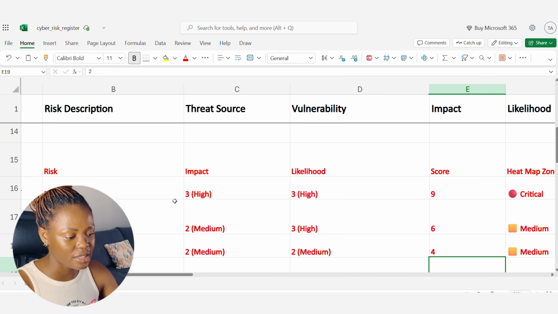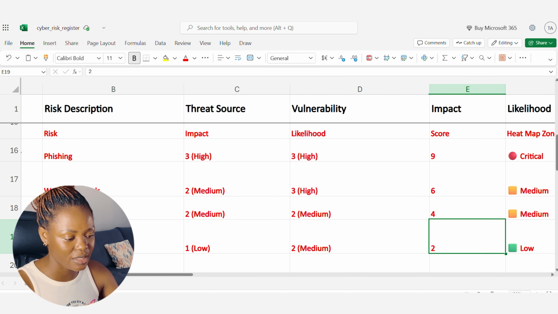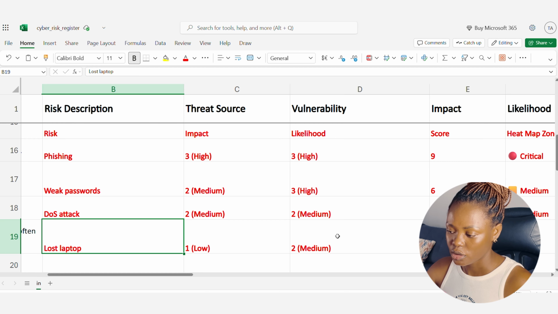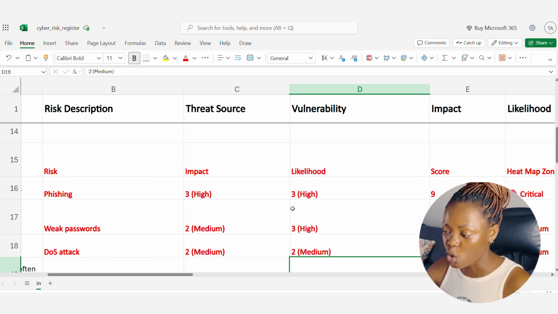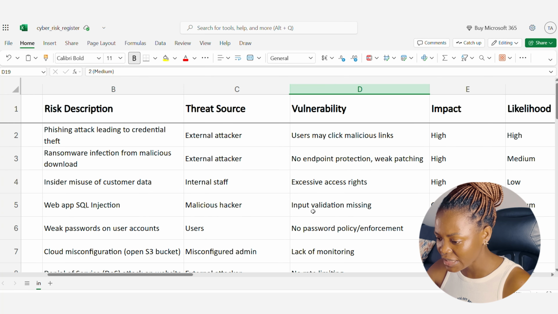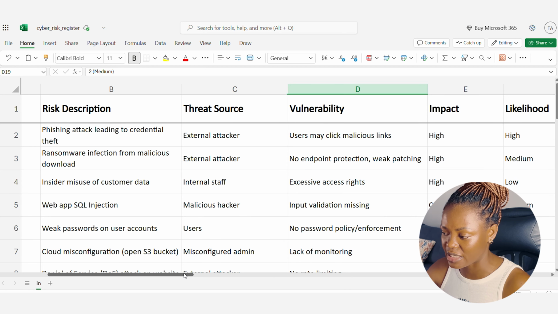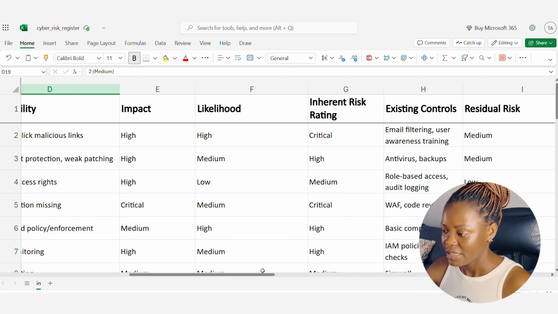So the likelihood that if you lost your laptop, it's a weakness, but that it will be exploited is also quite low. So because of that, we classify it as a low risk. Now let's go back. I just wanted to explain the impact and likelihood.